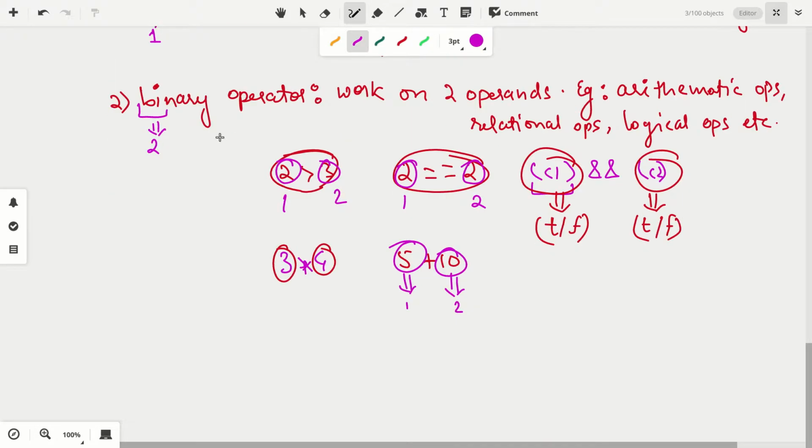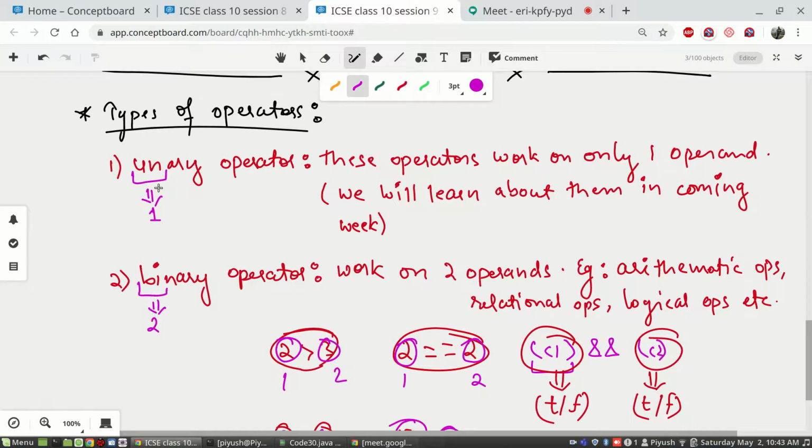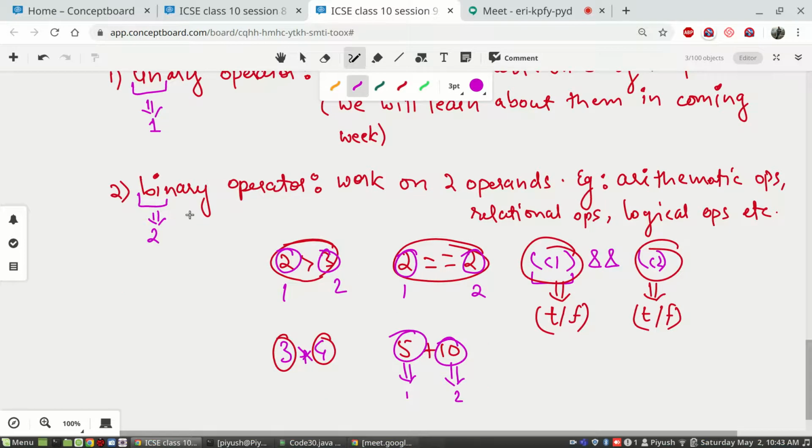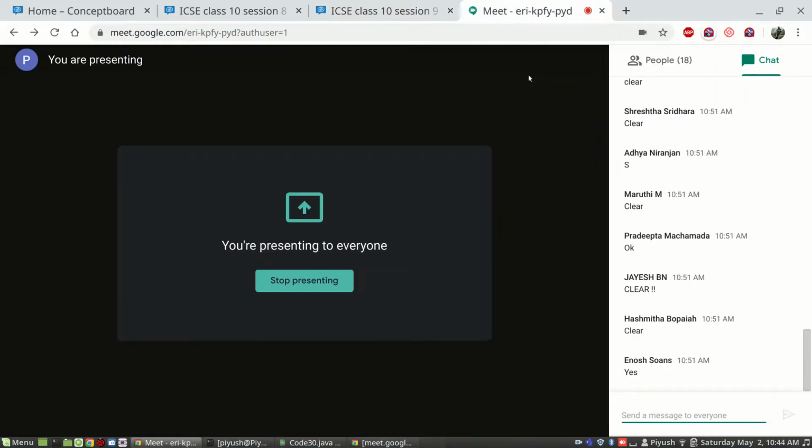Binary we have seen. Okay, now tell me, is the concept of binary operator clear, which works on 2 operands? And of course we have not seen the one which works on 1 operand. What does this binary operator mean? Is it clear to all? Okay, Jayesh, Adya, Asmita, Pradipta, Pranali. Good, and others also. So it seems you have understood this.